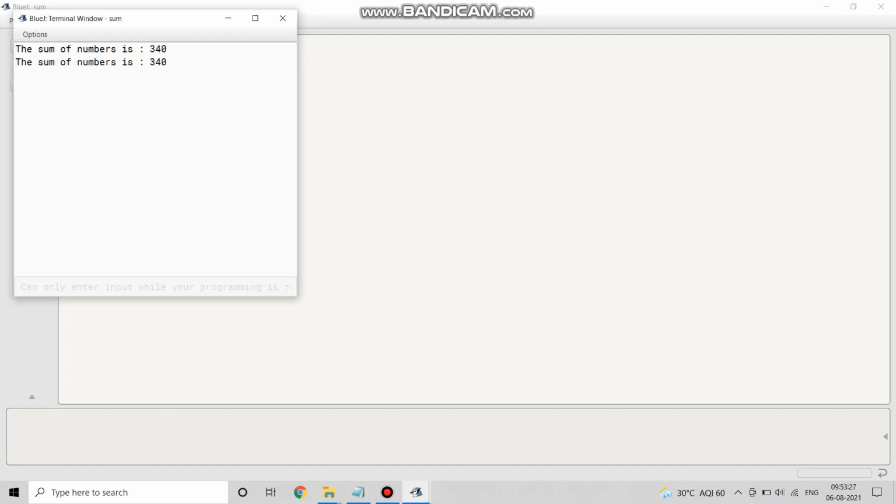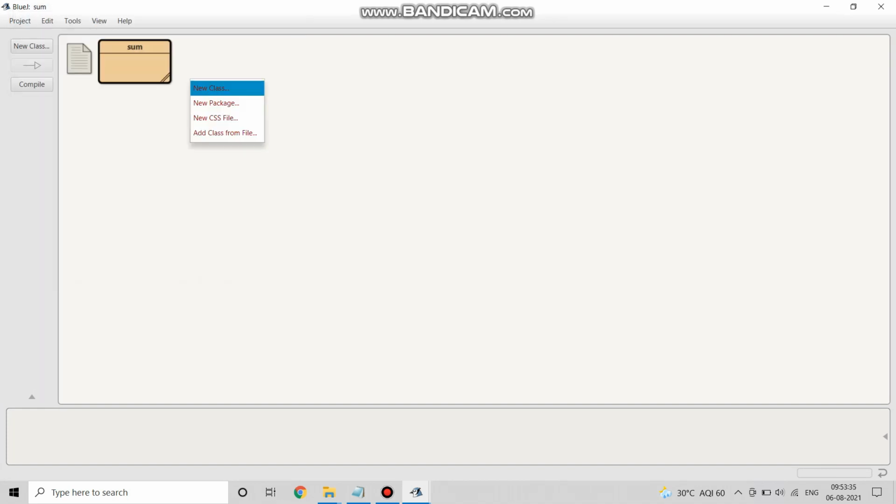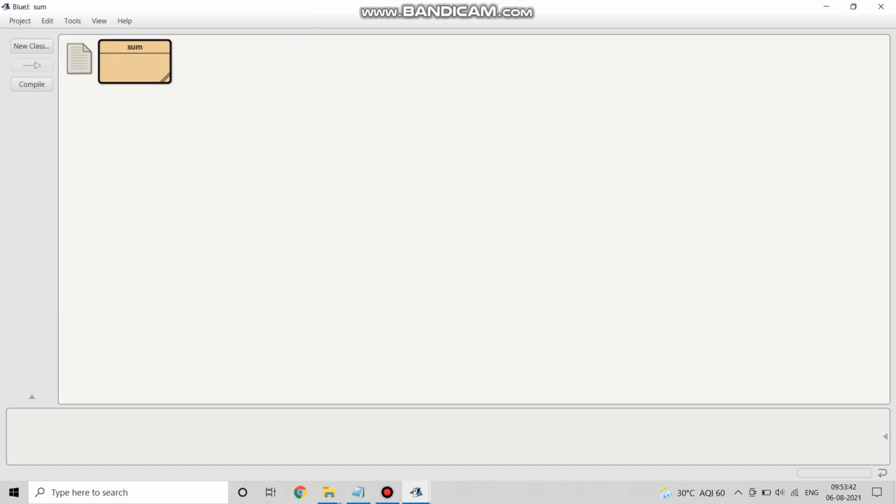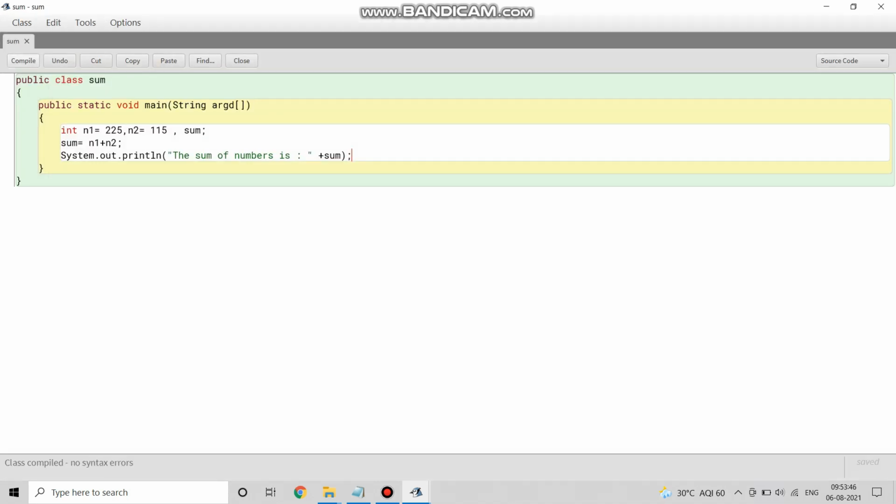Here we have no argument, so we'll return nothing. So the sum is 340. This is the output. Again if we run it, it will again return 340, and this is how the sum of two numbers is done in Java programming.